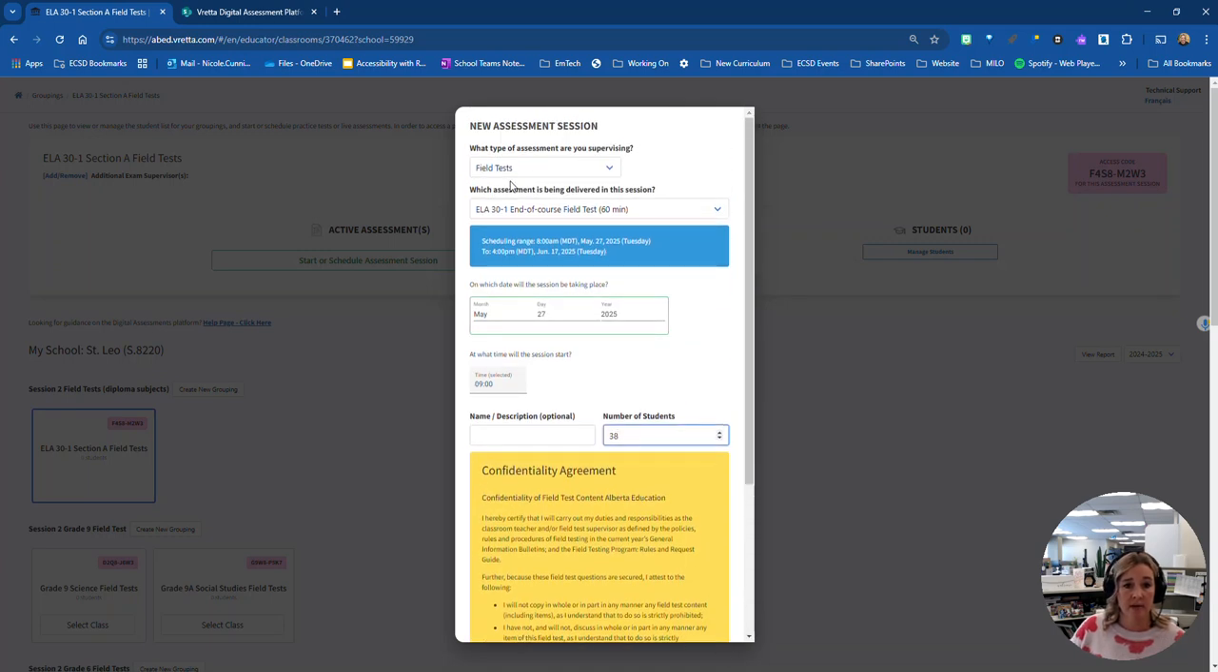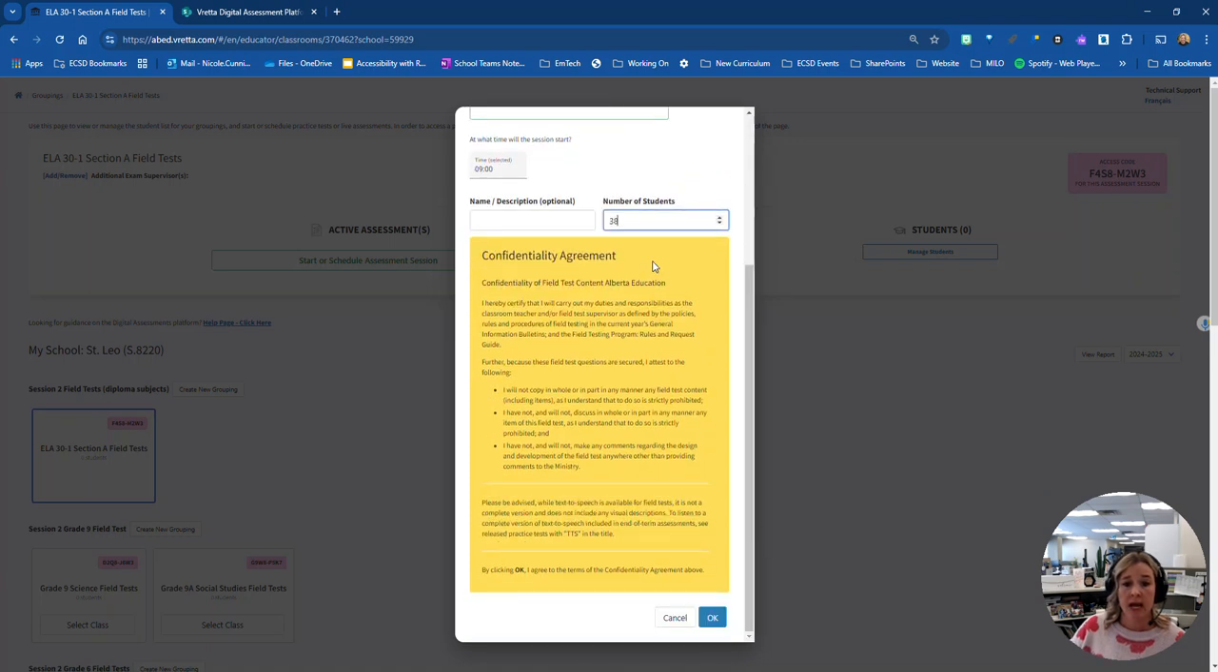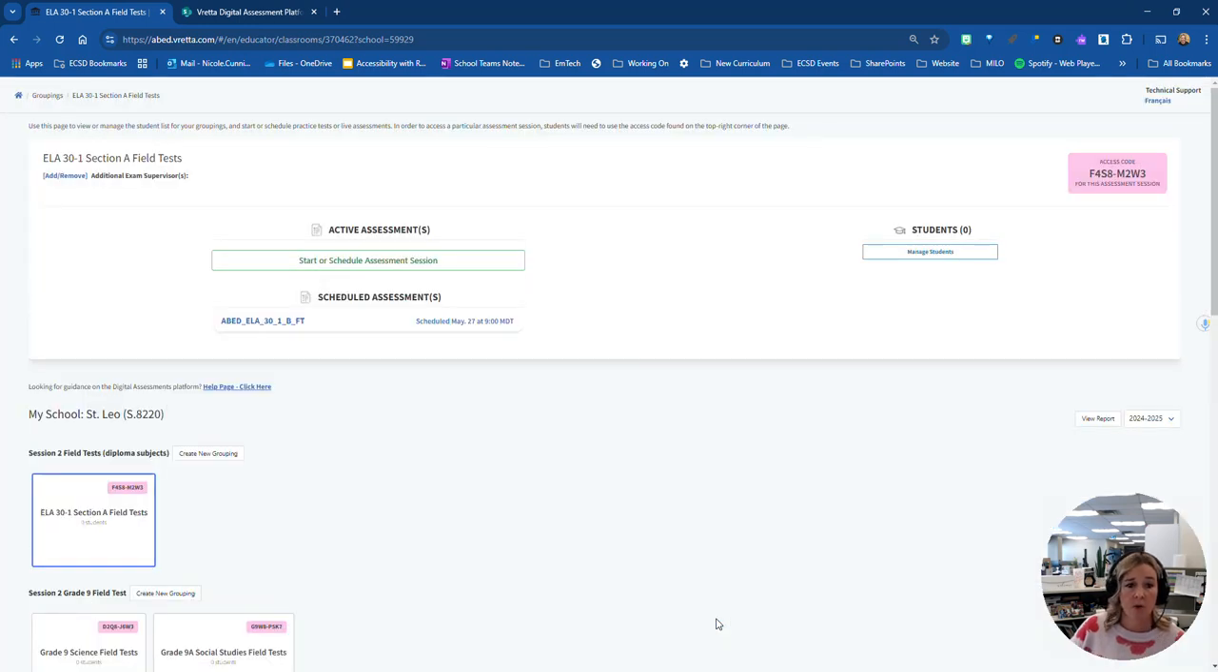So again, field test, ELA 30-1 end of course, my date, my time, dates are flexible within the window, and number of students. Read through the confidentiality agreement, and now I'm going to select OK. Once I select that, what you're going to notice is that it's now under this tab called Scheduled Assessments.